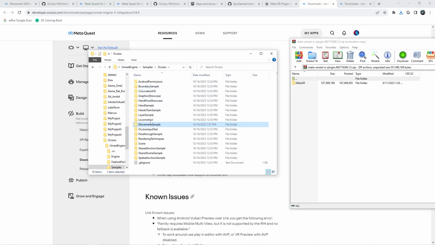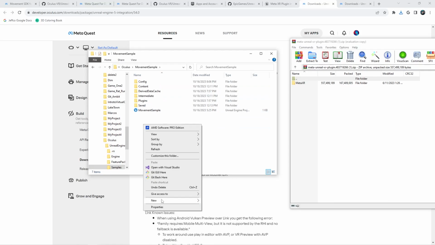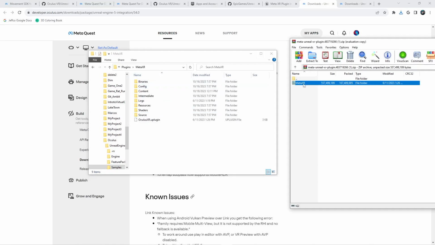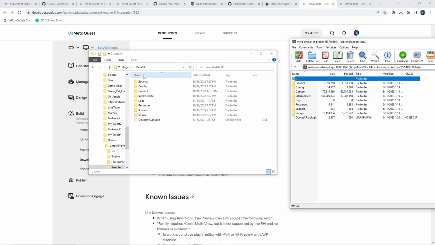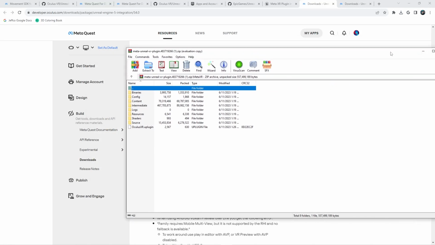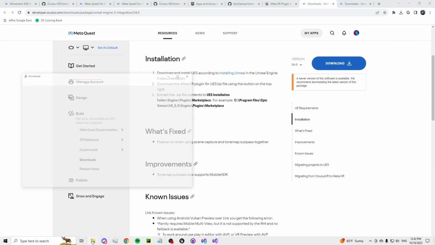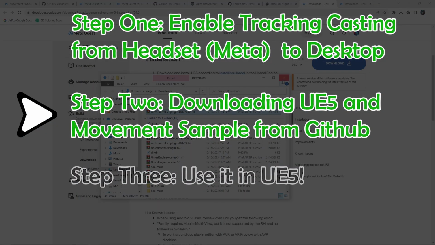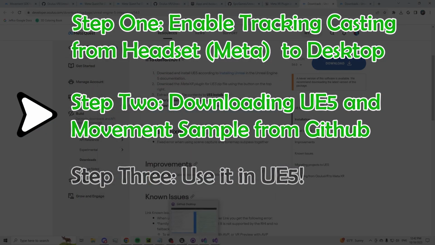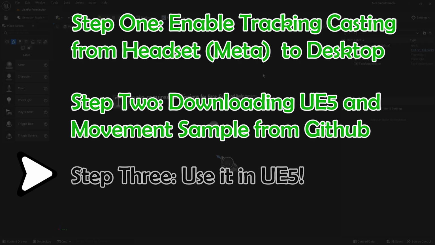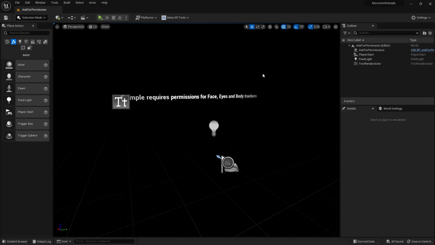So once you go into this movement sample, you're going to right click, make a new folder, and name it Plugins. This isn't going to work, of course, because I already have one. I'm just showing you. And then you're going to drop that Meta XR folder right in there. So again, make sure you just extract that and bring it into this folder. And then, if everything is aligned correctly, you will be able to go from that folder and launch your Unreal Engine. That is all of the steps.